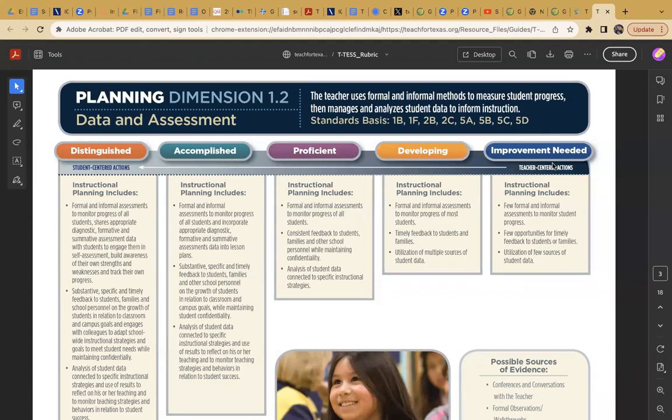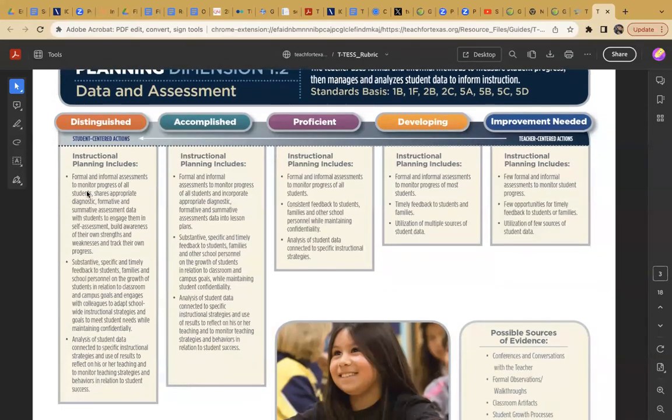Distinguished is the height of really attentive, proactive planning and instruction for your students. In the distinguished section, again, it's all student-centered actions. Instruction and planning would include formal and informal assessments that monitor the progress of your students throughout the lesson. Those things have to be thought of beforehand. And for the video that we're going to take a look at in a little bit, I want you to be thinking about these different areas.